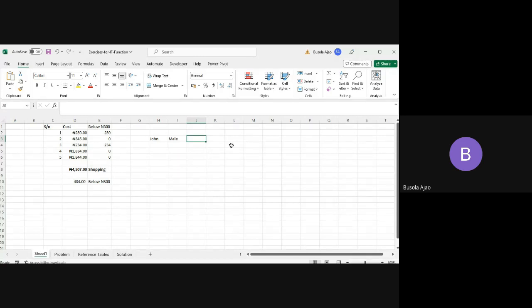And we want to say: if this is equal to male, then tell us man. If not, tell us woman. This is very simple. There are only two options. It can only be man or woman. So your formula has three elements. Number 1, the test. Number 2, the value if true. Number 3, the value if false. Are you with me so far?